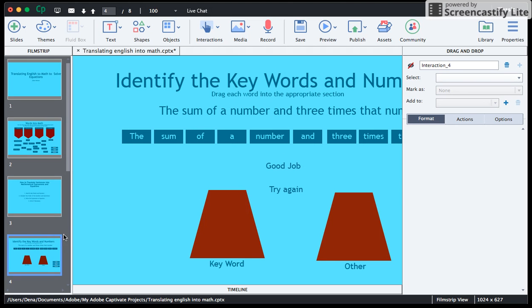On this next slide, I had students just identifying the key words of the statement with another drag and drop activity. This will help them in deciphering which words they would need to translate into expressions or equations and which are just filler words.